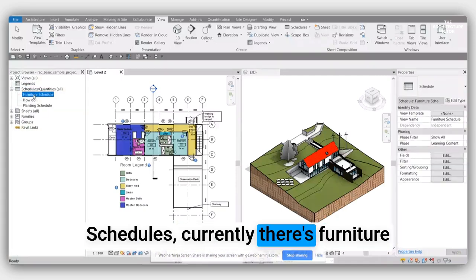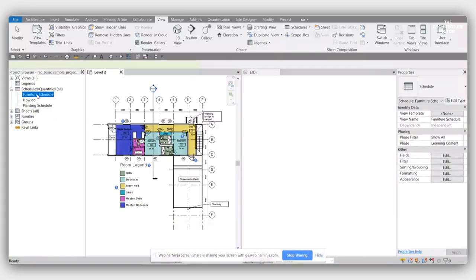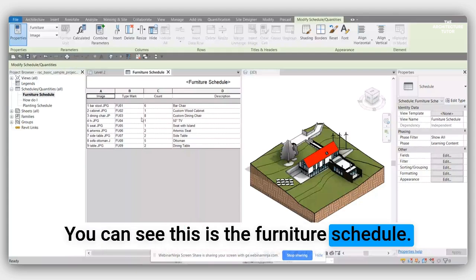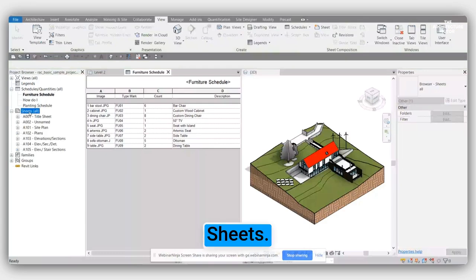Schedules, currently there's a furniture schedule in here. So if I double click this, we can see this is the furniture schedule, and we can modify this if we like.